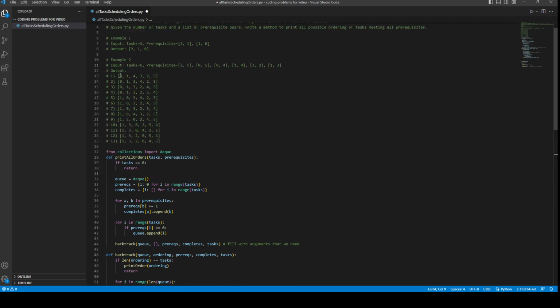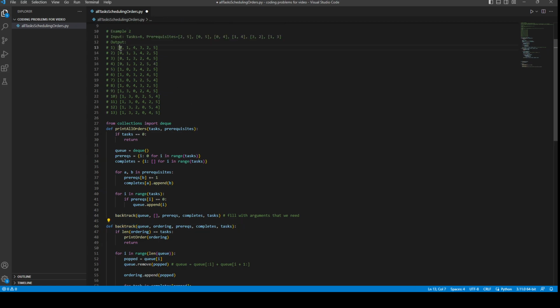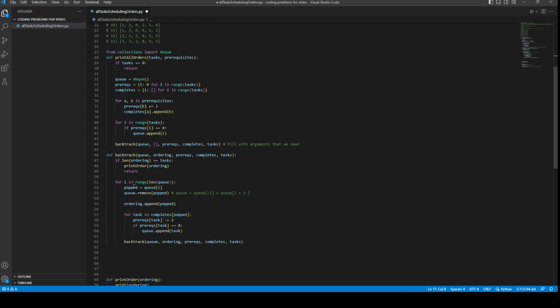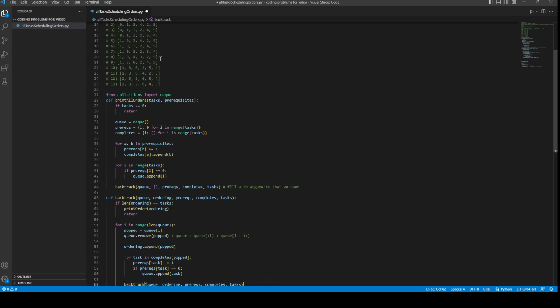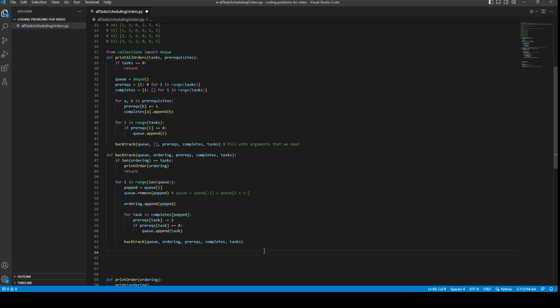So coming back up to the example, when we first hit backtrack on example 2, we're gonna have both the 0 and 1, right? So our first iteration through popped will be equal to 0, and we're gonna go through and then backtrack and go all the way down to print all the orderings possible for 0, right? But now we need to address 1. So what we need to do is basically revert the queue back to the state before we did any of this, right? So now we sort of need to go backward, right?